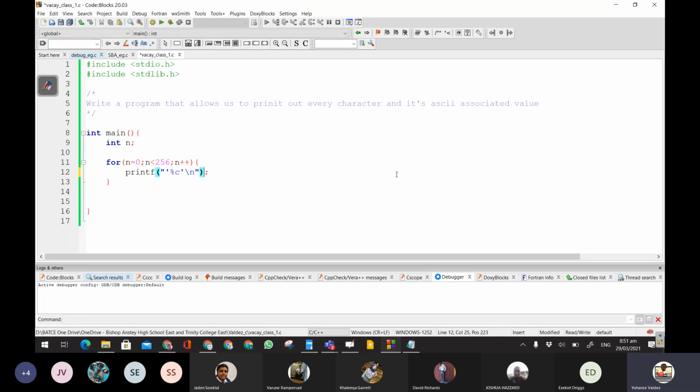And I'm going to print out the character representation of n. So I will typecast n, the value, to a character, and it will show the ASCII character that this number is associated with. So I have my number from 0 to 256, and I will see what that number would represent if I'm using ASCII. Right?